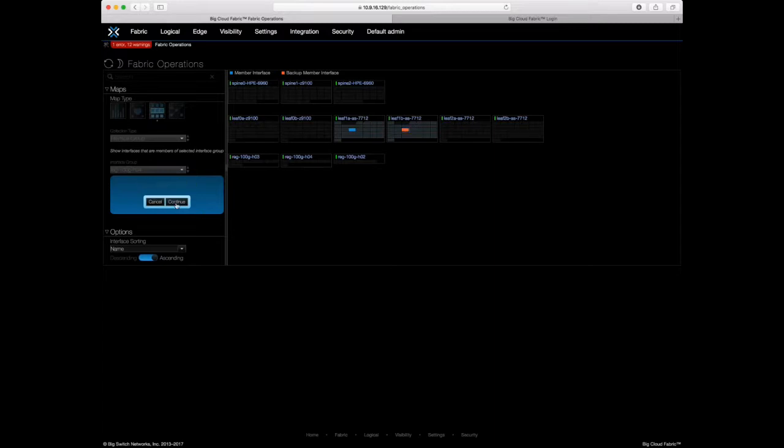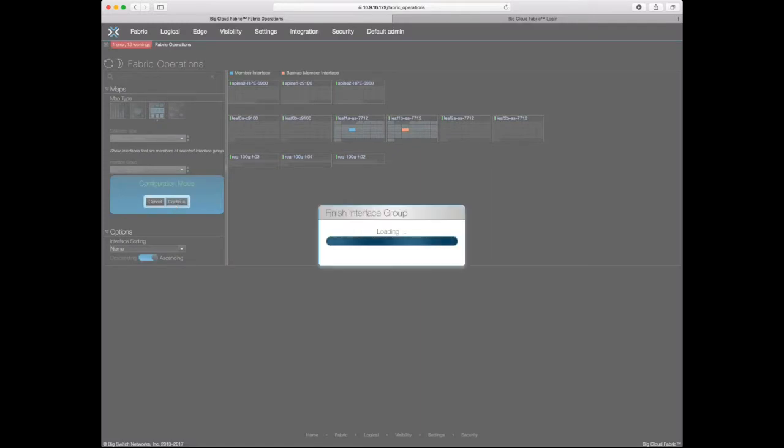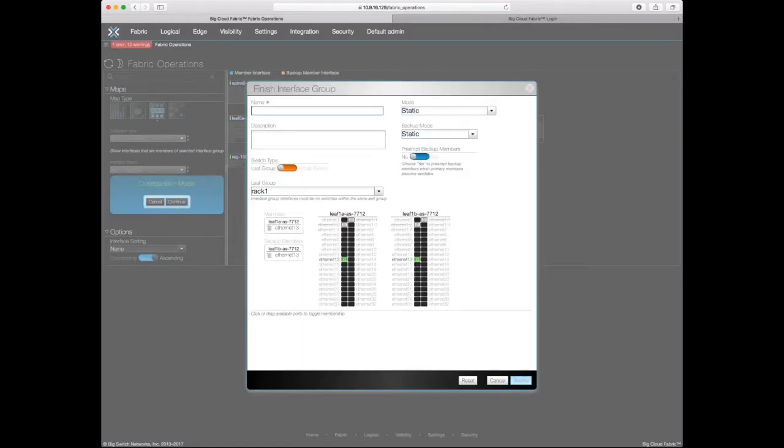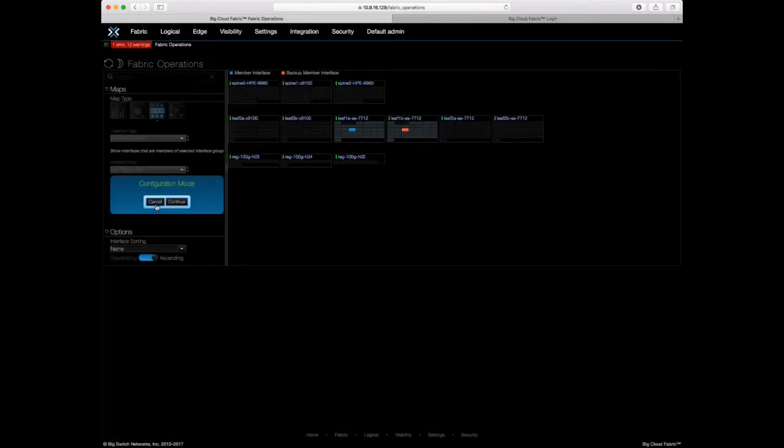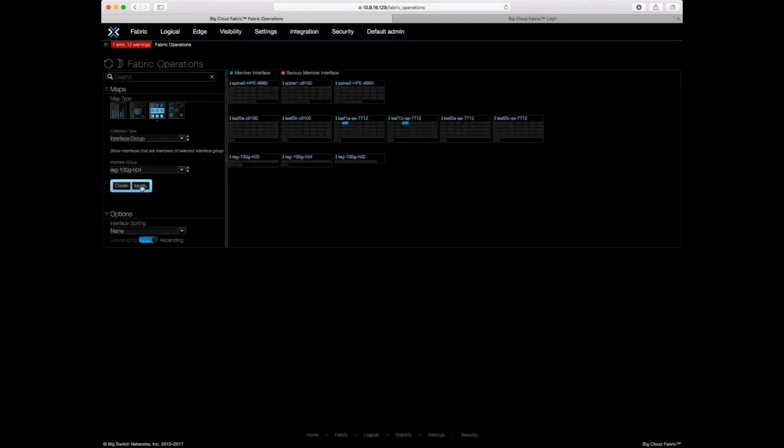So I can build an interface group this way, and if I'm finished selecting my ports, I can click Continue, and it'll launch the dialog for finishing the interface group. This is required because, again, you have to give it a name, and you might want some other options selected here. But you'll see that the graphical display on this dialog is already filled in with the selections I made on the Fabric Ops page. I'm just going to cancel this because I don't want to mess with this setup.